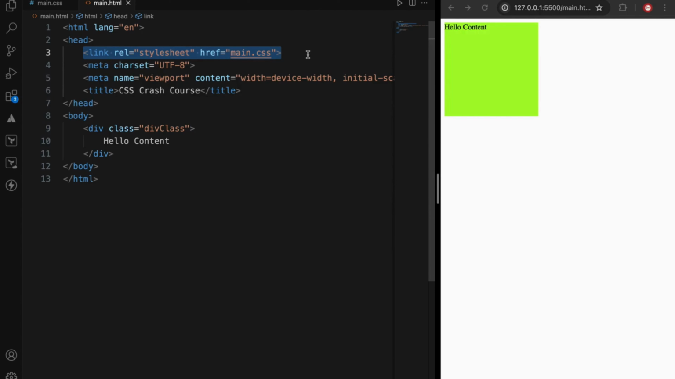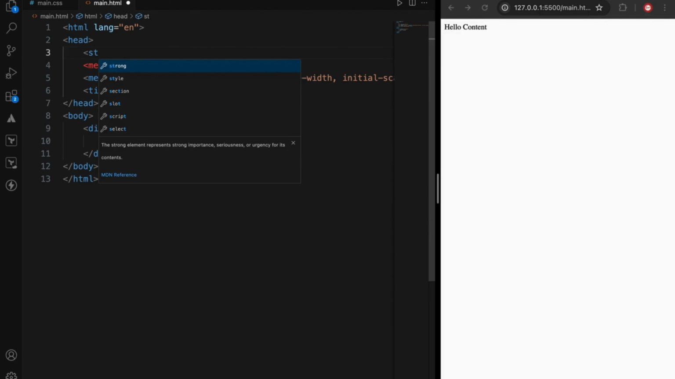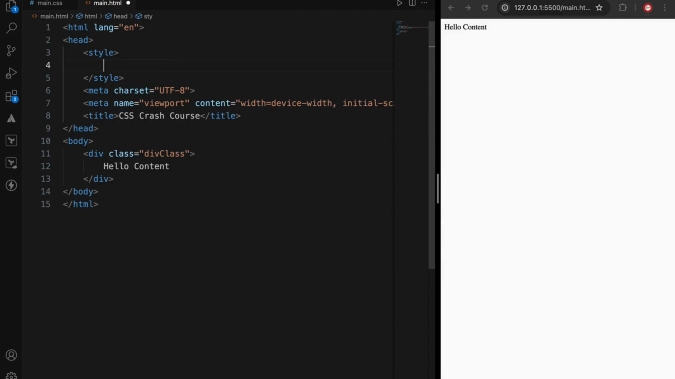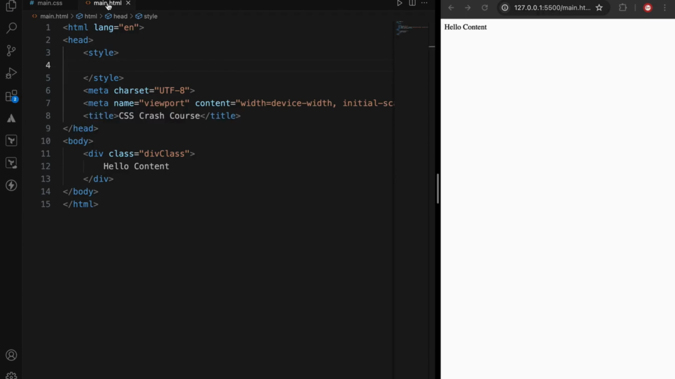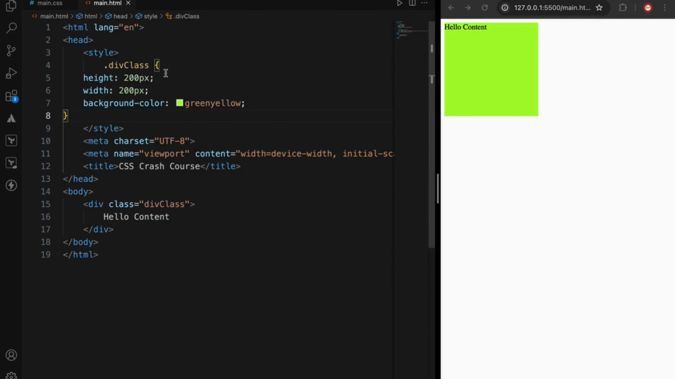So the next way is internal CSS. Instead of referring this particular file, we can get rid of this file. Okay, the next one is using internal CSS. So for internal CSS, we can get rid of this one. Okay, and within here we can say style tag and keep the styles here. You can copy this or directly cut this and keep it here, so it will still work.